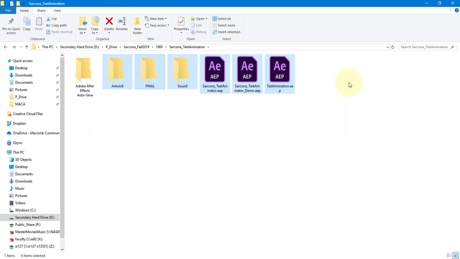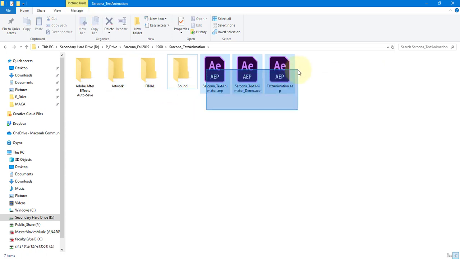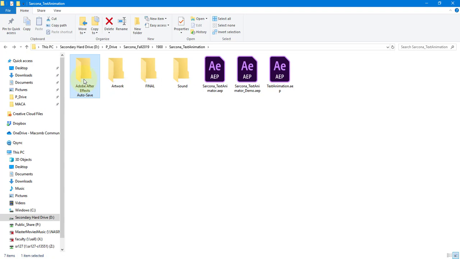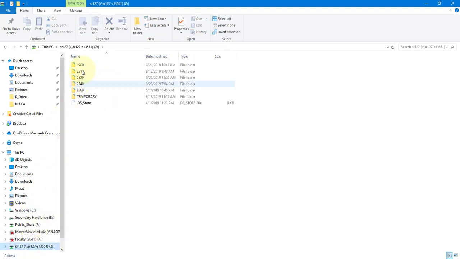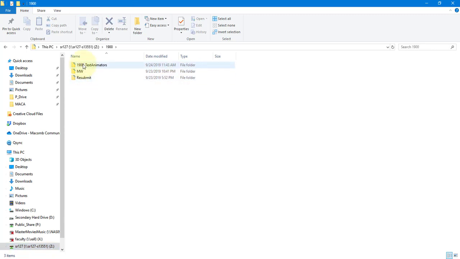Notice how everything here is nice and organized. Here's the artwork folder, there's the final folder, here's the sound folder, there's the compositions. You'll most likely have one composition, you won't have three of them. After Effects will use this folder. We don't need that folder, you can trash that folder. Notice how my name is also on this folder. Once everything's set, I copy it, I go to the Z drive, 1900, turn in, and then I would drop that inside here.